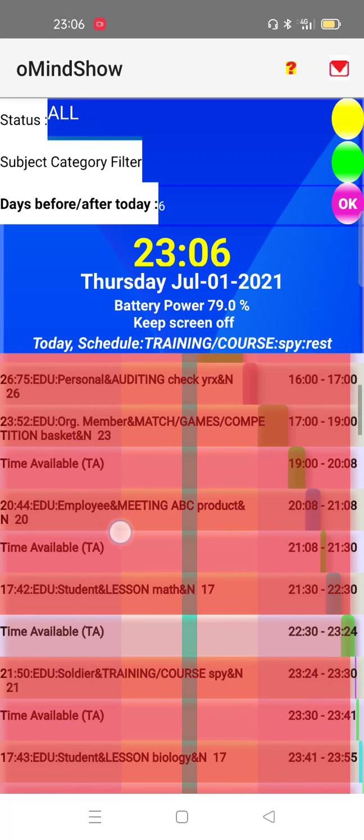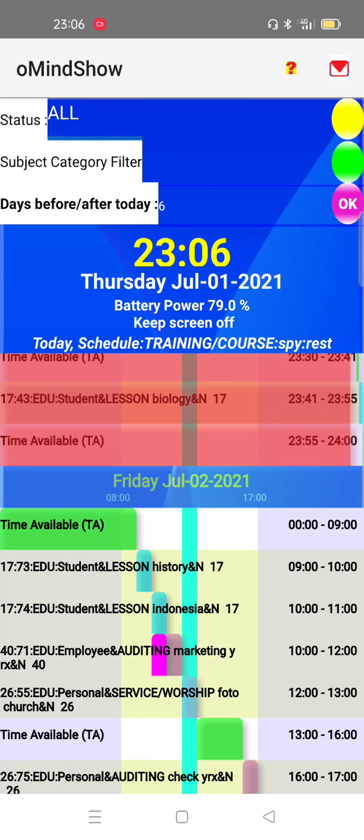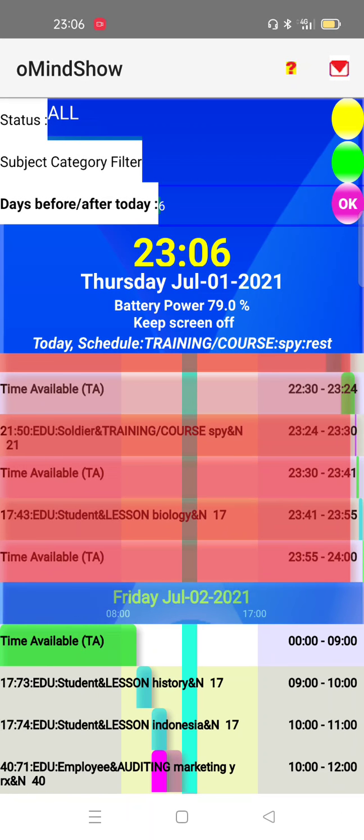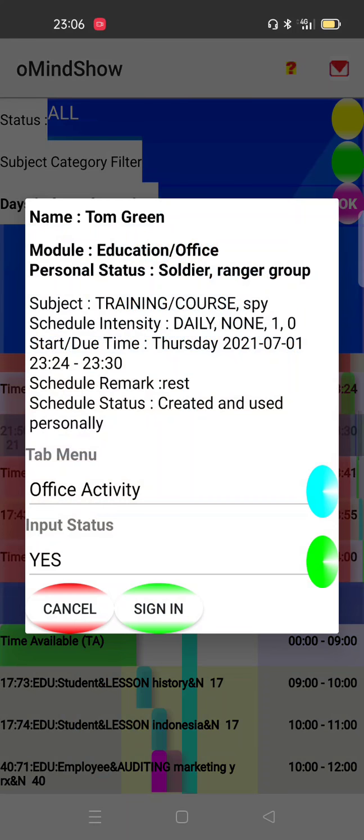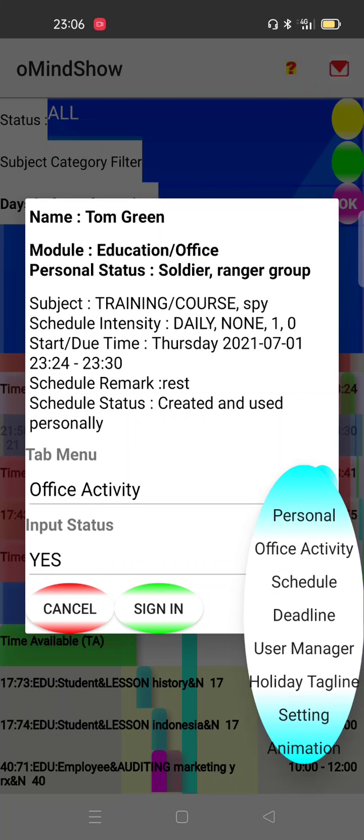This time runner informs you of past and approaching activity schedules. This time runner also determines the bell to sound when it touches the activity area at the beginning or end of the activity schedule. If you click on the schedule body, a dialog will appear showing the details of the schedule activity and the tabulation menu for which data is entered and the status of the data entry.